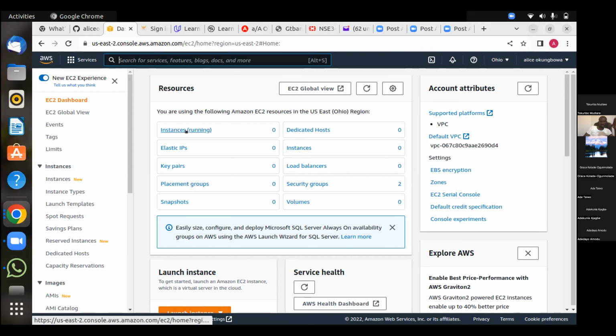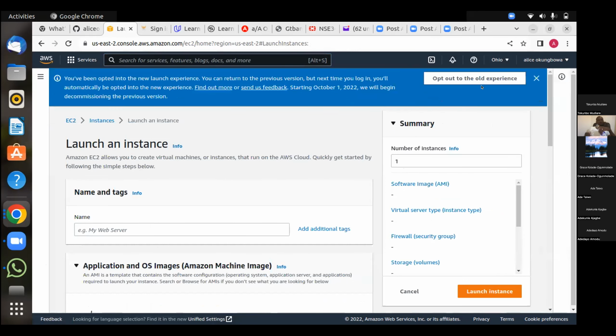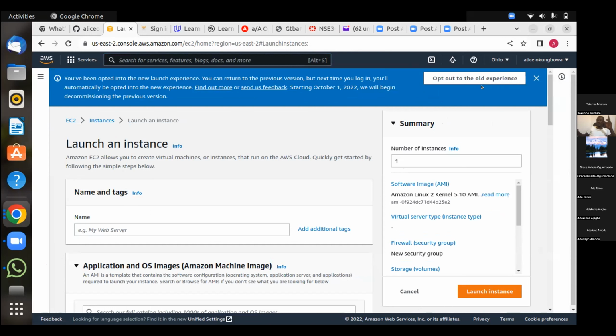Go to EC2 instance. Yes, click it. See launch instance. Give the instance name. This is advice to use lowercase for more relaxation. Okay. Hello, Patrick. It's advice to always use lowercase across.